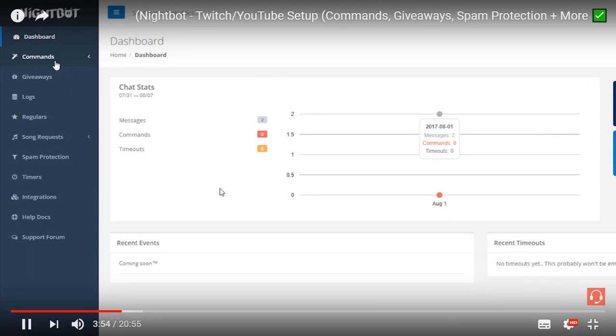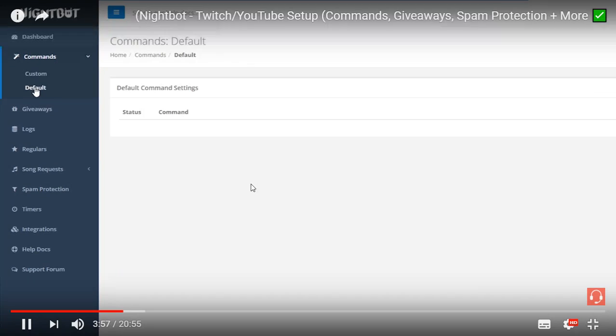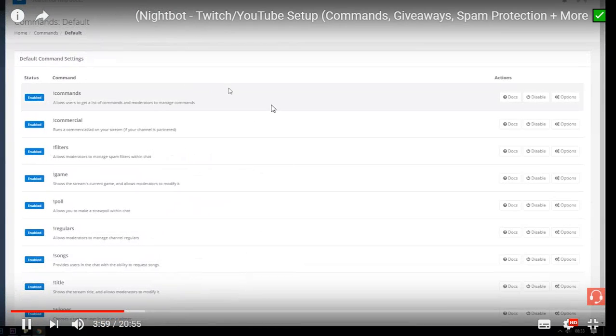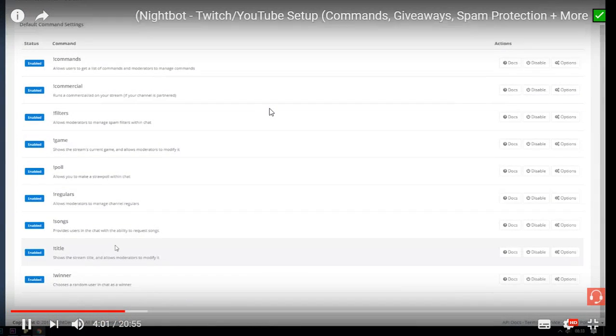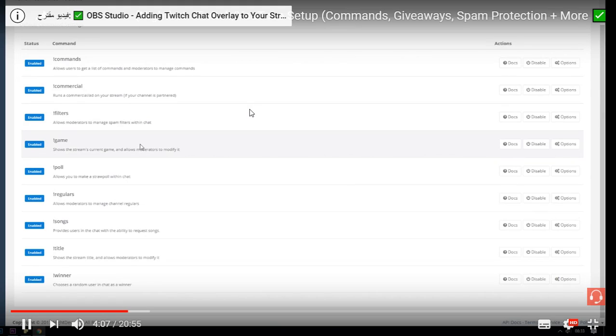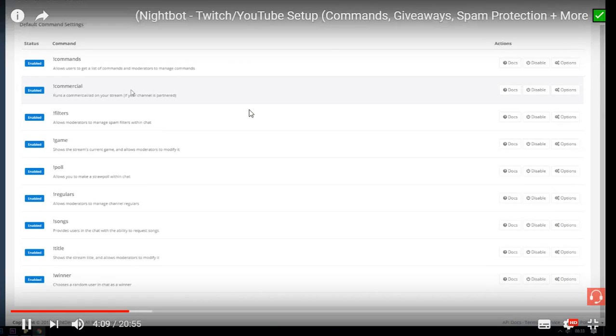So if you click commands and then click default, we can see a list of the default commands that Nightbot has set up for us. Now, as you can see, there's quite a few default ones set up. There's things like showing the current game that you're streaming, running commercials, updating the title, things like that.